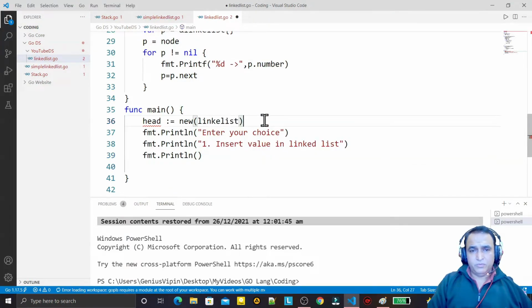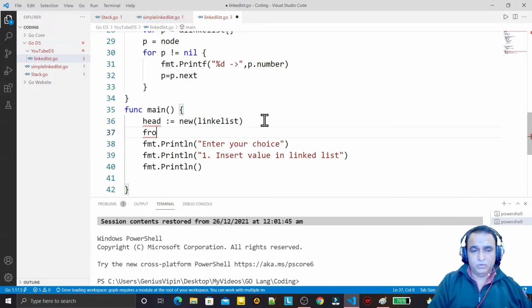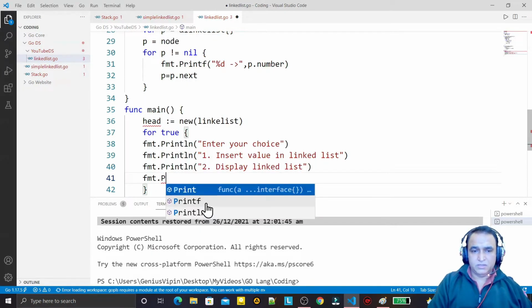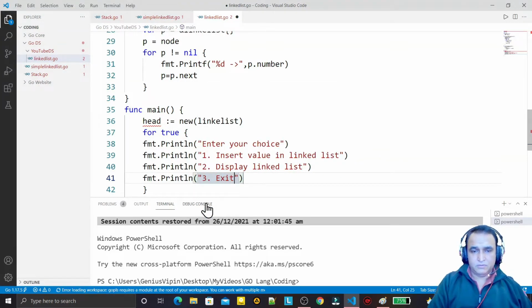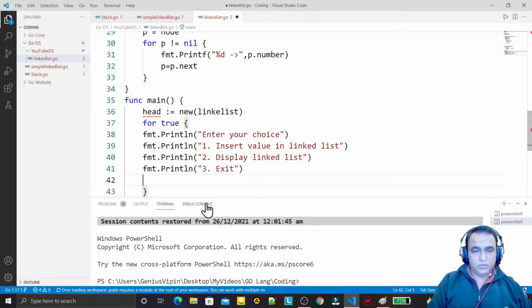and remember I have to repeat this task, so I put this in a for loop, and I say for always true like this, and I put this one here, and here I say second choice is display linked list. So I will have two operations only, and the next one is the last operation that I say here exit. Okay, so if I take a choice, so choice will go to a variable.